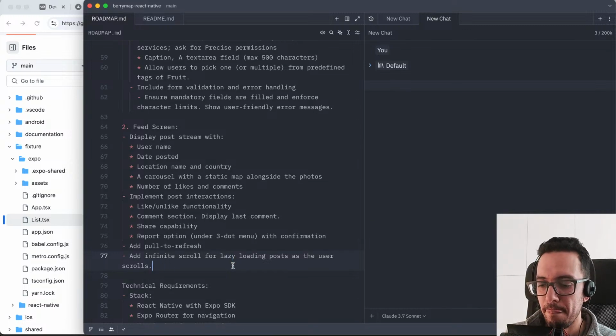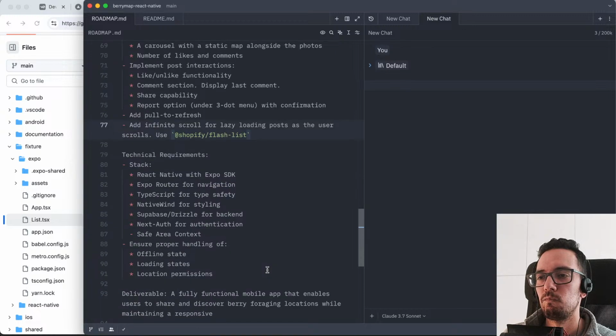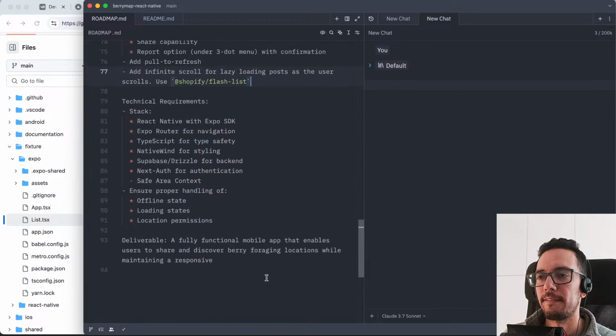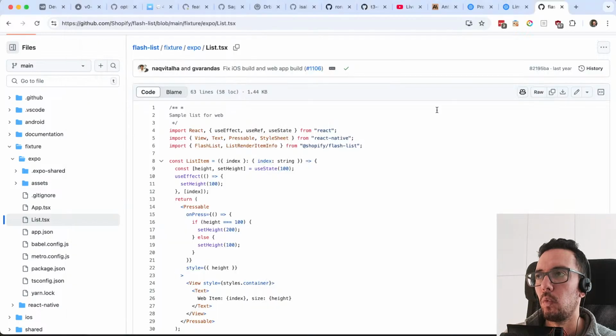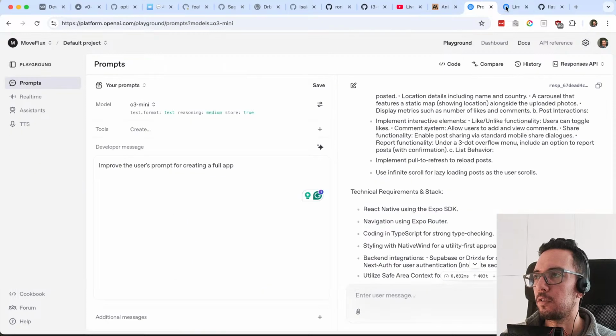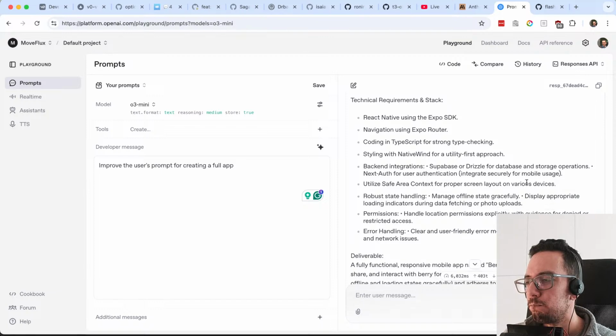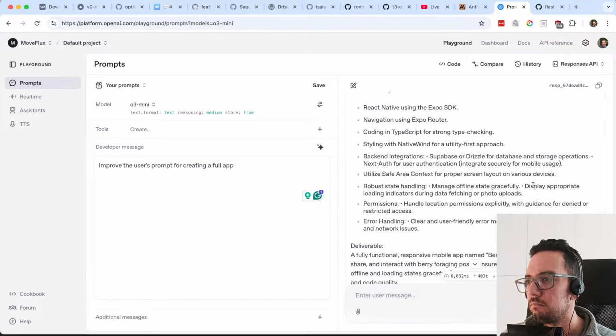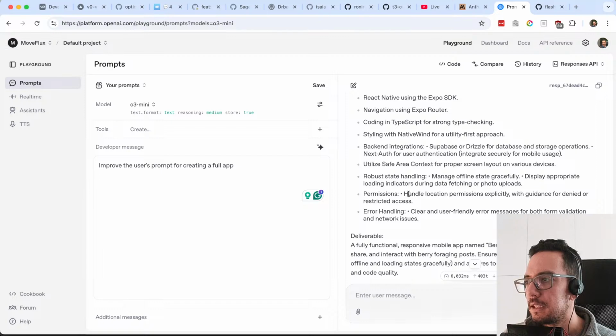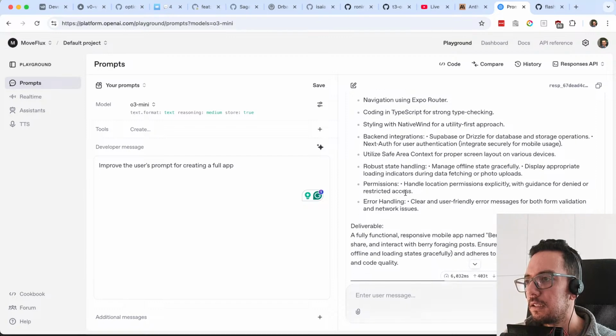Use, okay. Those are the technical details. What else? Oh yeah, let's go back to, I guess this is not a bad thing to tell.